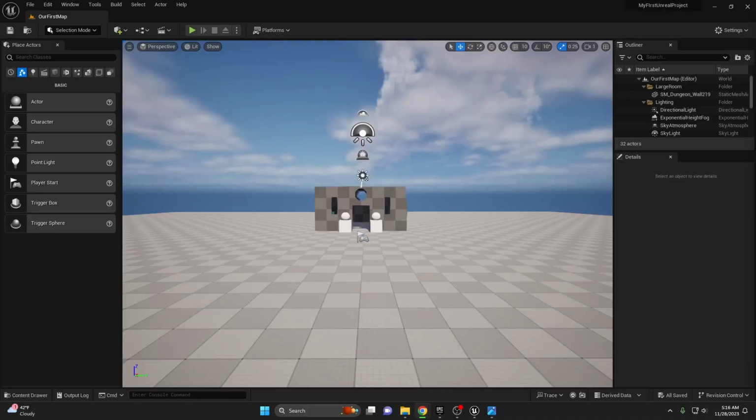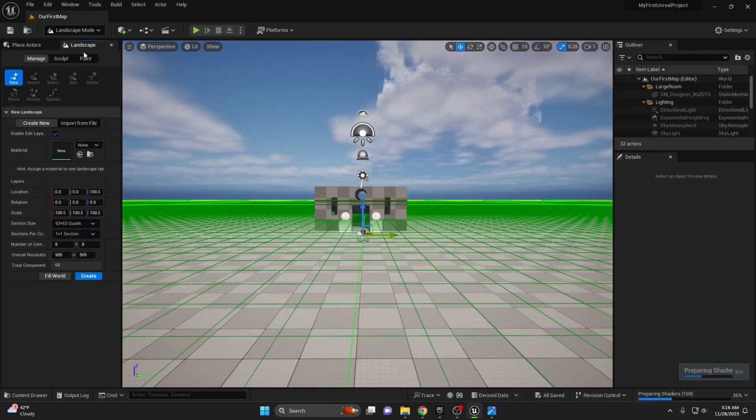Without any delay, let's get ready to sculpt some terrains. With your project open, let's find our tool. Navigate to the Modes dropdown and click on Landscape. This will open up the Landscape mode.